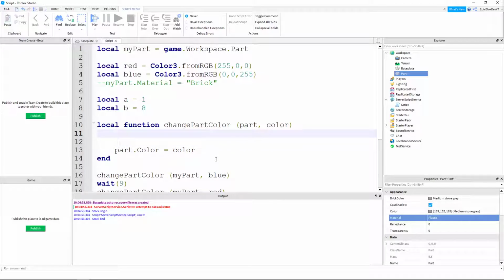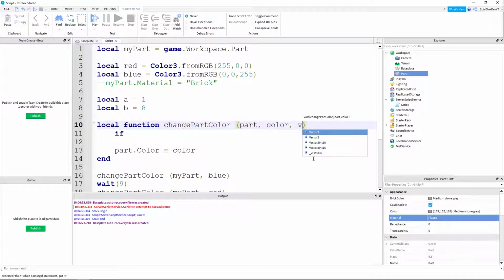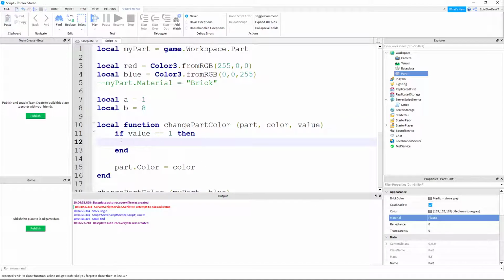So an if statement starts out like this. If... let's send a different variable to this function so we can check. I'm just going to say value. Okay, I'm going to say if value equals 1, then, so that's our if statement block, okay? So if something, our condition, equals something, then we're going to do something, and then it's ending. So if it does equal that, I want to change the part color.